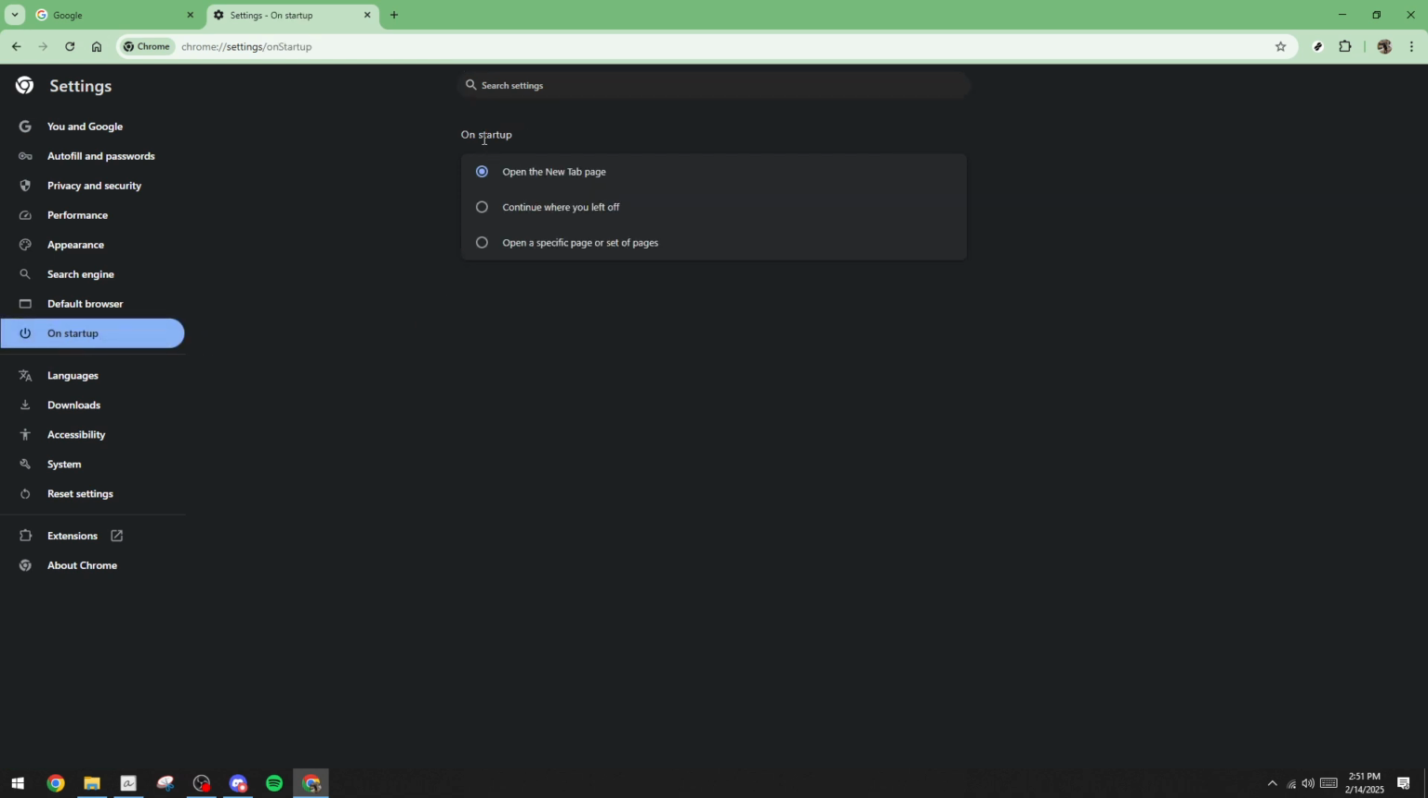Once you are in the On Startup section, you'll see a few different options. From these choices, you want to select the option that reads Open a specific page or set of pages. By selecting this, you're telling Chrome that you want it to open Yahoo as soon as it starts.